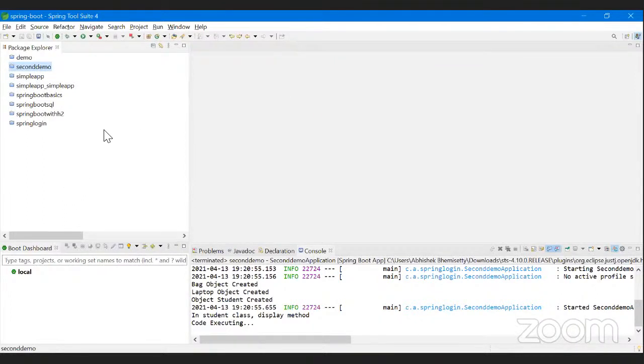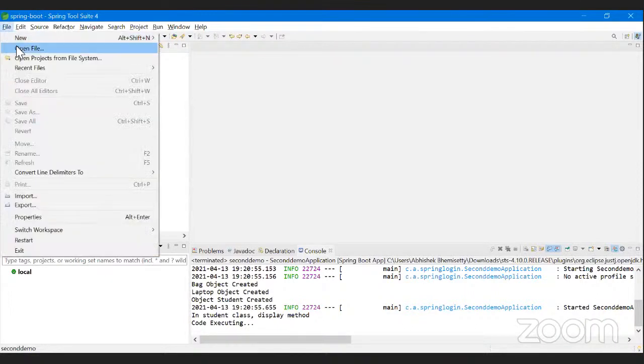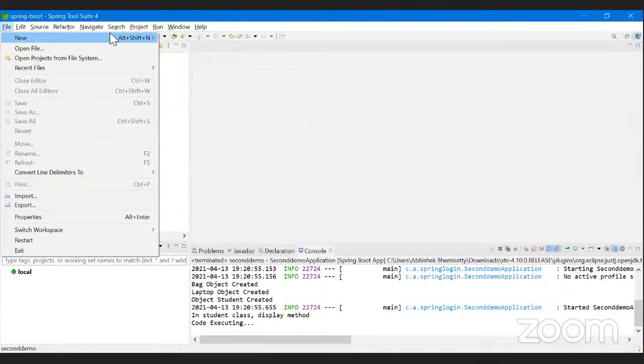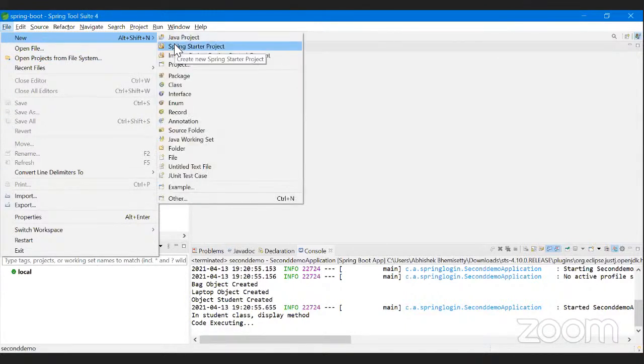Right. Now we'll create a simple web application. So what is the first step for creating any web application using Spring Boot? We need to create a Spring Starter Project, right? So you have to go to New, followed by Spring Starter Project.